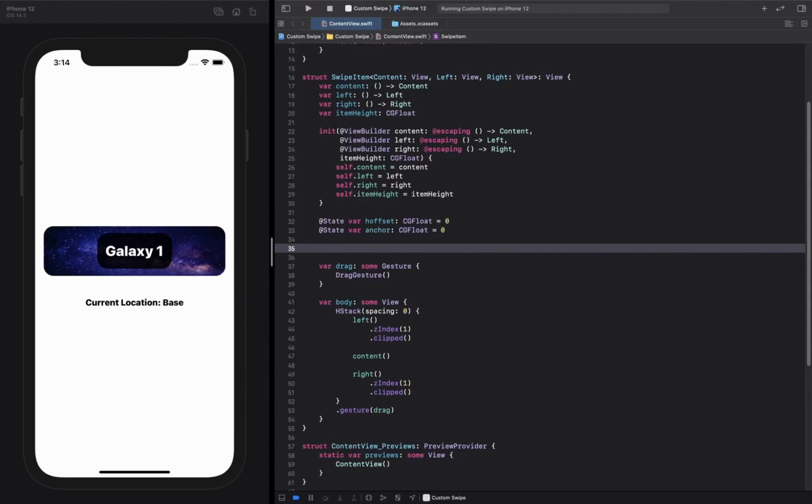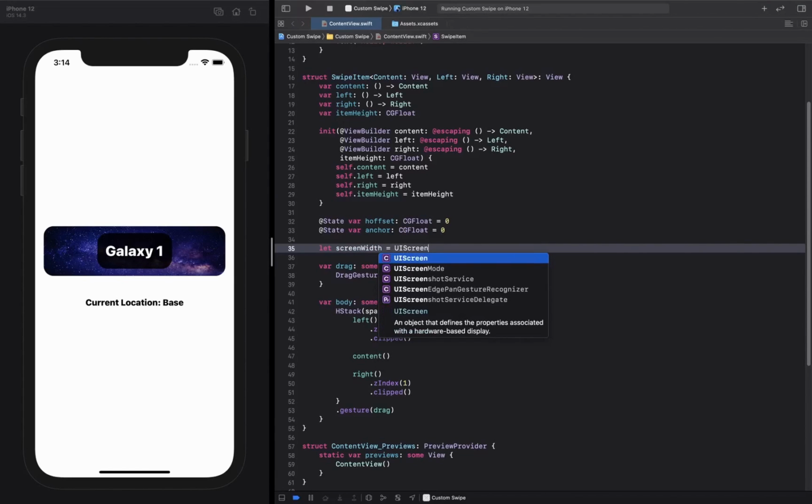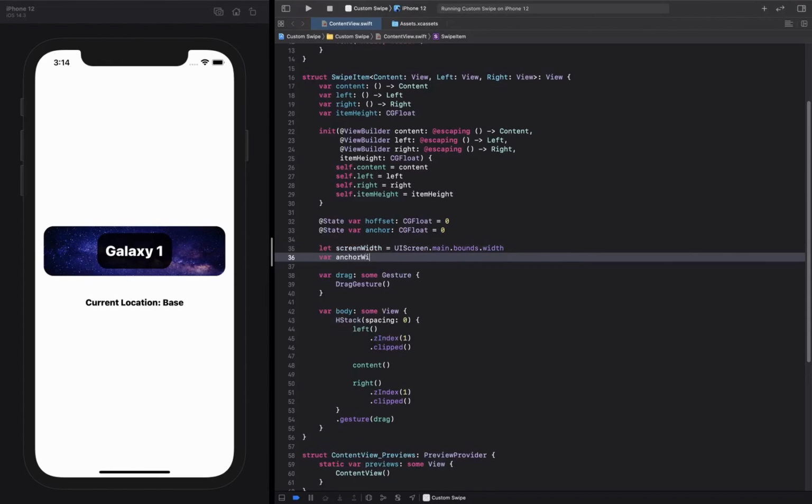Next, we have three different constants and computed properties. The first is a constant called screenWidth, which I just take from UIScreen. And the reason we need screenWidth is because these next two computed properties depend on screenWidth to define their values. The first is anchorWidth, which is a CGFloat, and it's going to be the value of screenWidth divided by 3. AnchorWidth refers to the width of either the left or the right content, and the reason it's called anchorWidth is because that's also how much we need to swipe to display the left or right content.